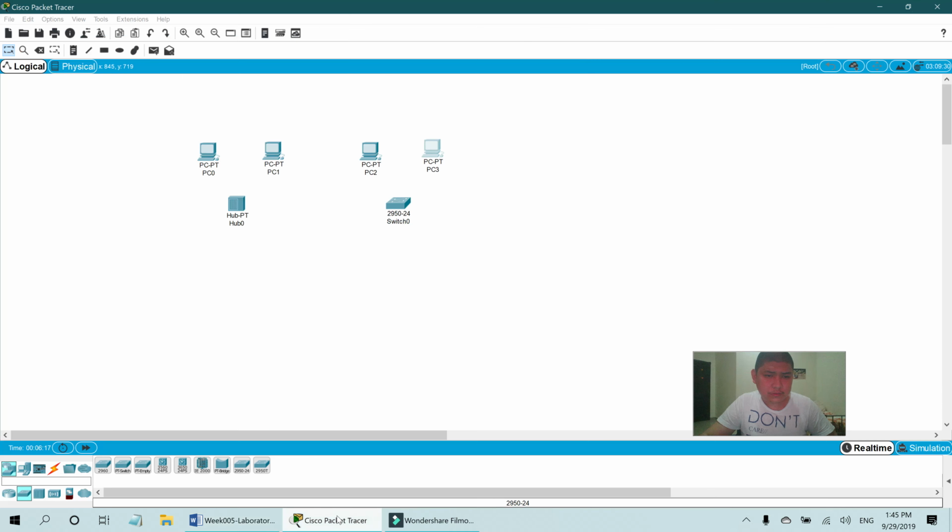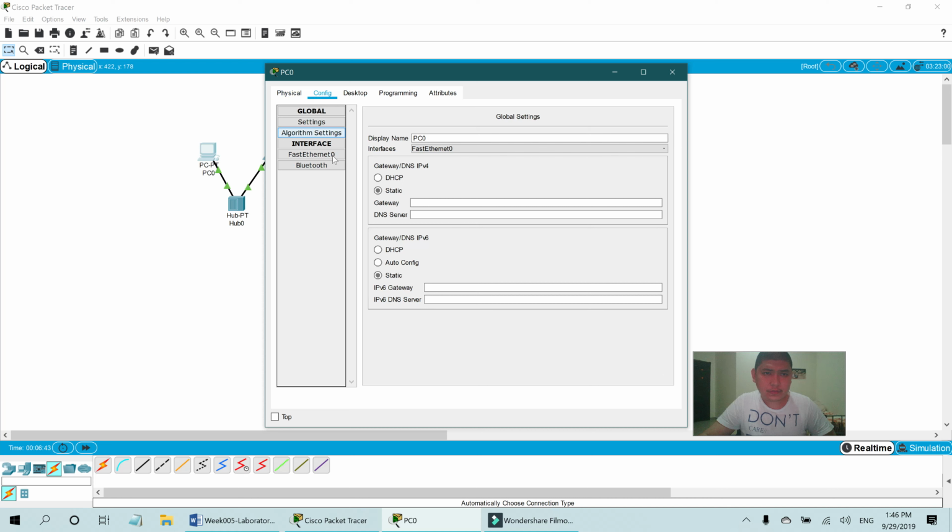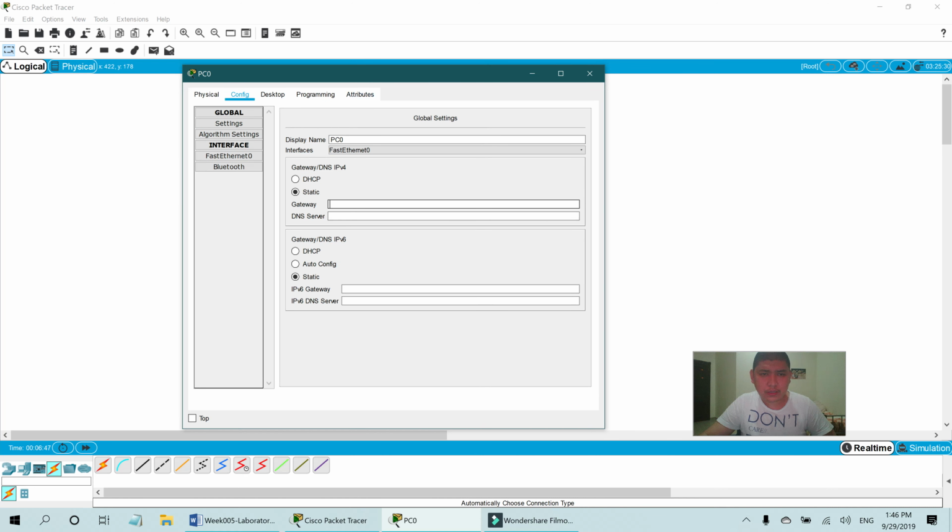Okay, first I'm gonna connect this PC to this hub. Okay, for PC2 and the switch. Okay, still in the STP process, amber color. Next I'm gonna go to PC0, configure. Okay, this is the default gateway.